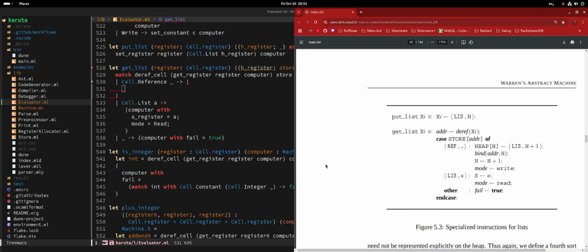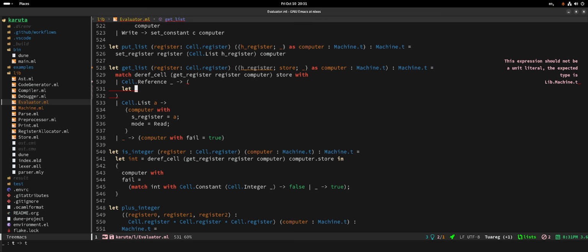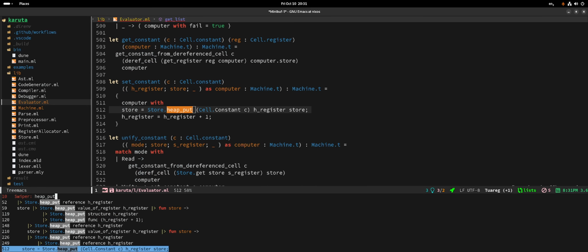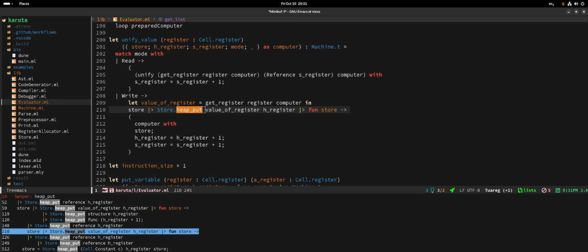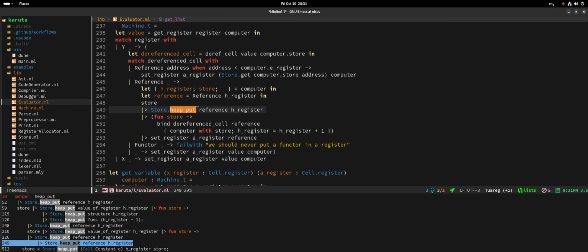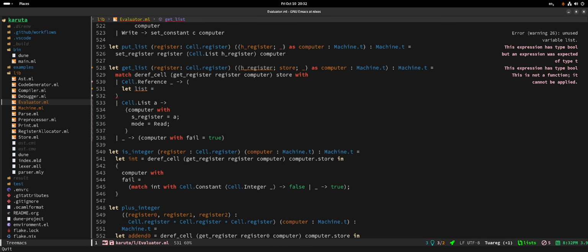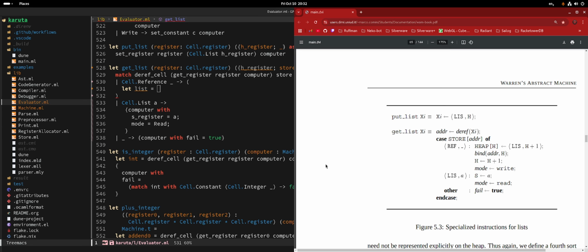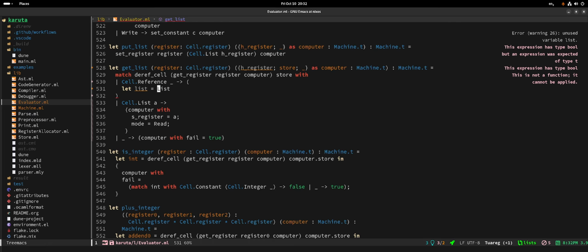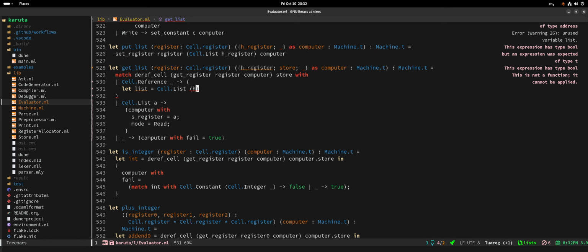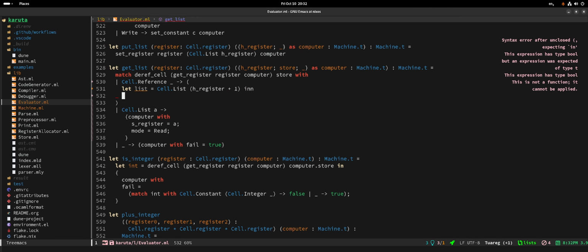We need to put stuff into the heap. So let's make a list, which is gonna be heap put. So this is gonna be cell. Actually, we can just call it like this. So this is gonna be list. No, but it should be cell in this case to not be ambiguous. And we're gonna need to put H register plus one in.